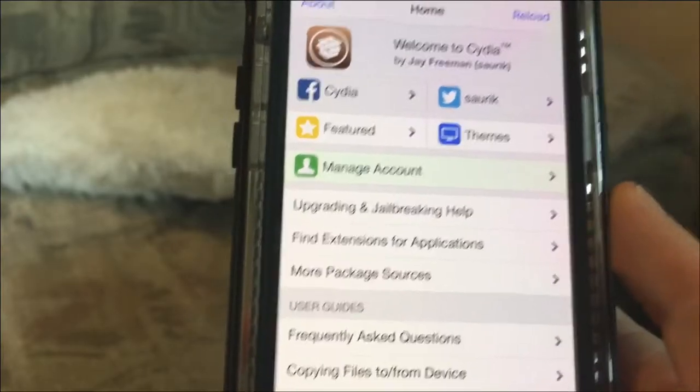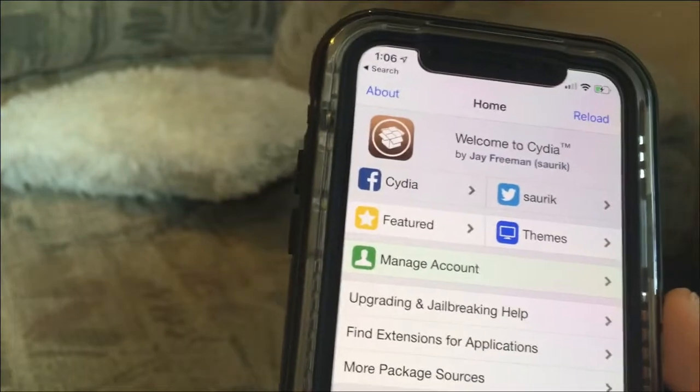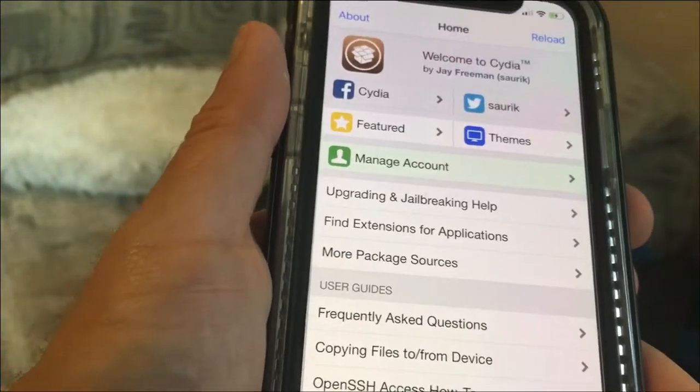Hey guys, what's up? So today I'll be showing you everything on my iPhone X. This is all my tweaks, my jailbreak, everything, and all my apps and games. So basically I'm going to start with Cydia. So for Cydia tweaks, I'm going to go to Installed.